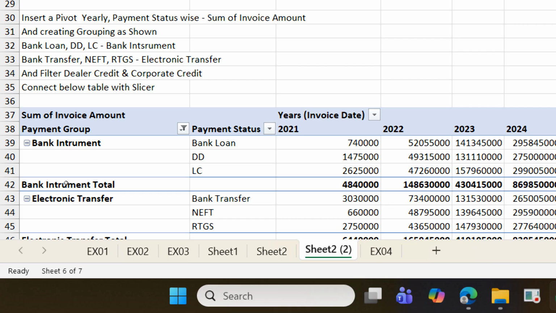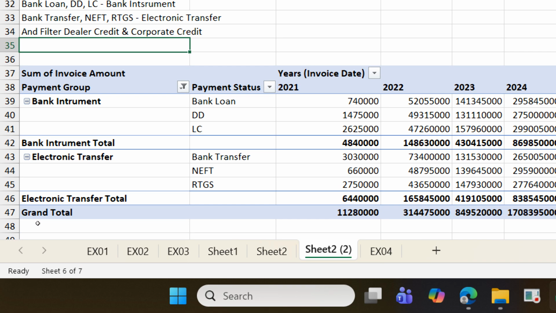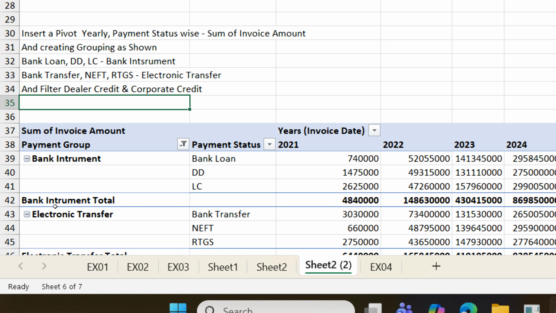Finally, maybe you can create it in the same sheet or you can create it in a new sheet. Same sheet is okay, new sheet is okay. No slicer needed. Finally, remove the dealer credits and corporate credits. There are another two groupings called dealer credits and corporate credits that have to be removed. I don't want them on my report itself. Like you removed the less than -1, in the same way, I want the dealer credits and corporate credits removed from my report.